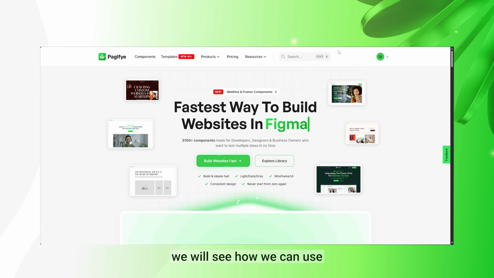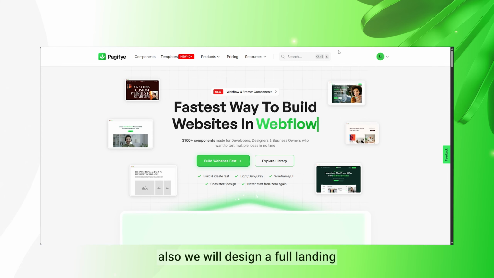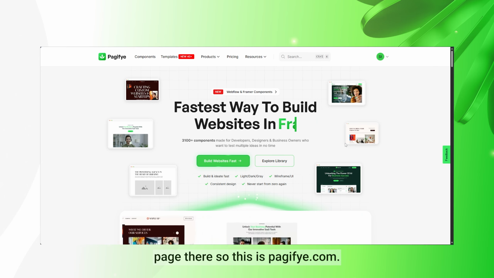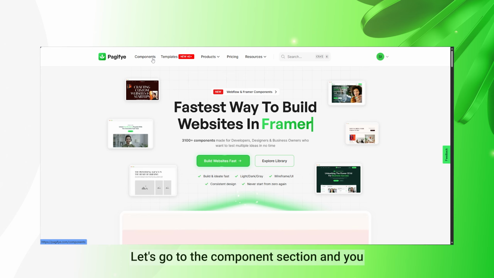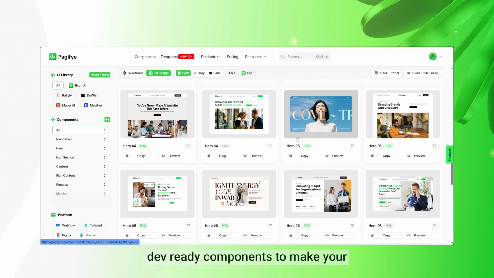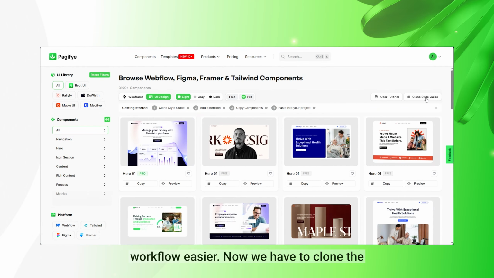Today we will see how we can use Pagify components on Framer platform, and also we will design a full landing page there. So this is pagify.com. Let's go to the component section, and you can see that we have a ton of dev ready components to make your workflow easier. Now we have to clone the style guide.